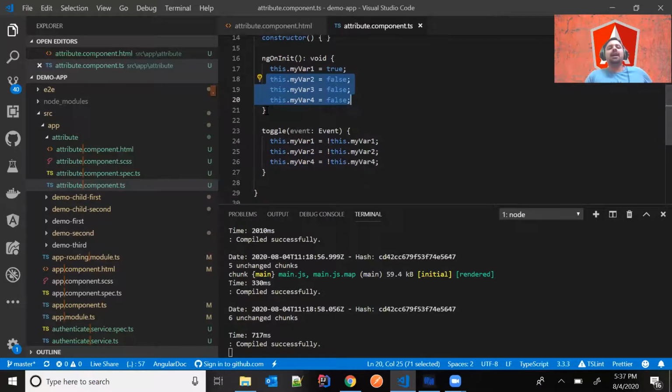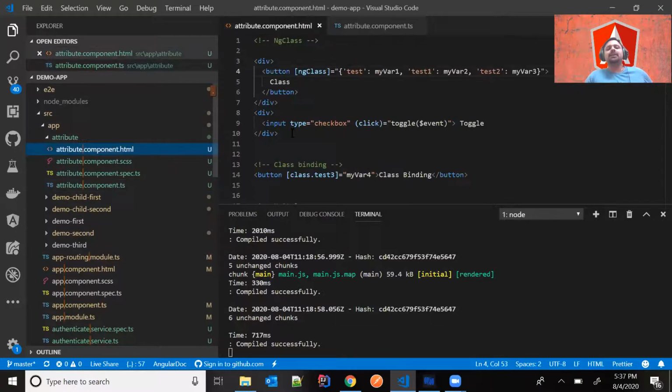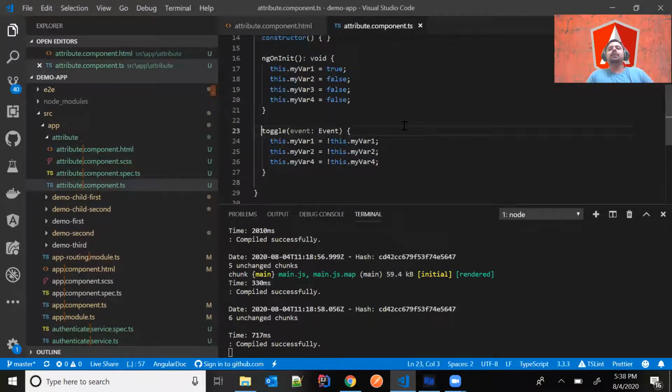And whenever that checkbox is clicked, it goes to the toggle function. And what the toggle function does is change the value of my variable 1 to false. My variable 2 will become true as it was false, and my variable 4 will become true as it was false. So it's just changing the values, that's what I'm doing.